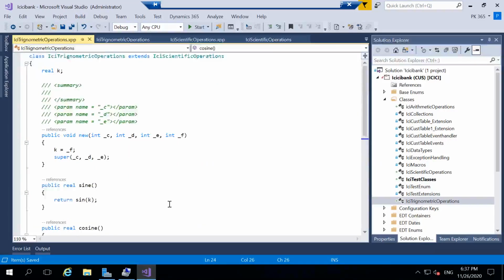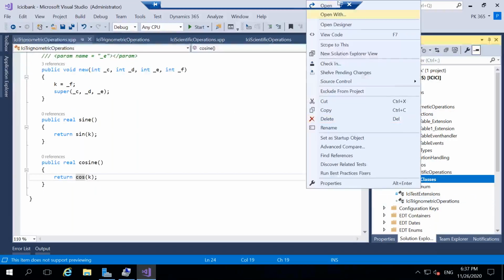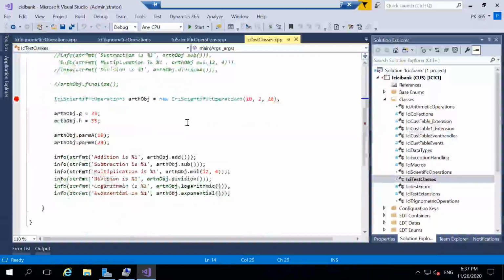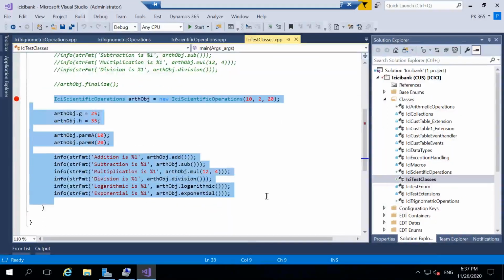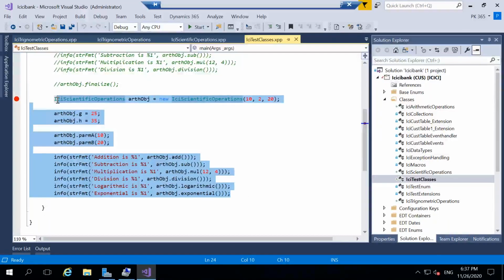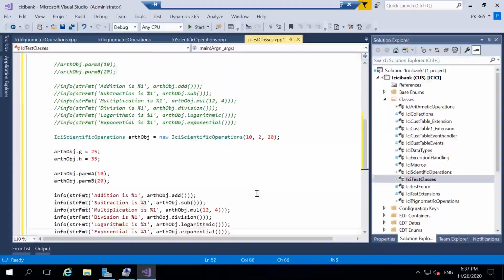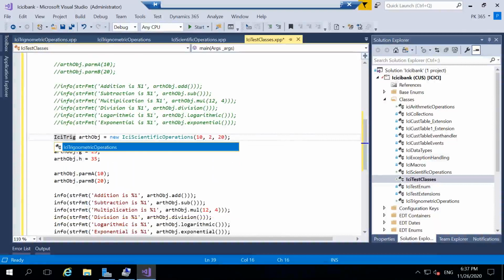Oh, I wrote a function incorrectly. It should be cos of k. This is right. Okay, cos of k. Done. Now what I can do? I can simply go to my test classes again, view the code, and here now I will copy this and then I will paste it. Before that, let me comment this out. Let me paste it here. And instead of scientific operations, I need to use ICI trigonometric operations.